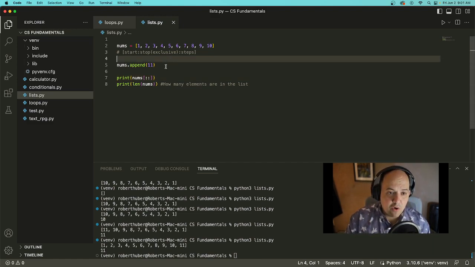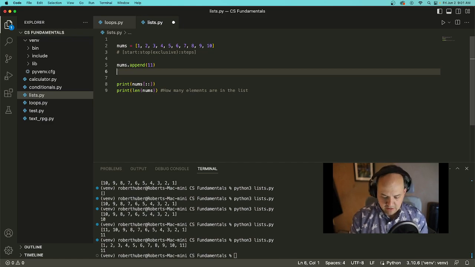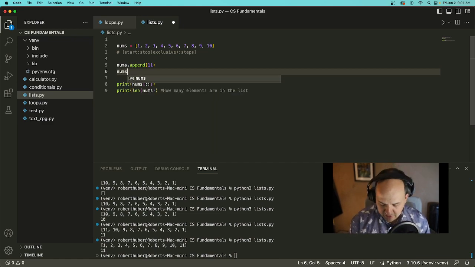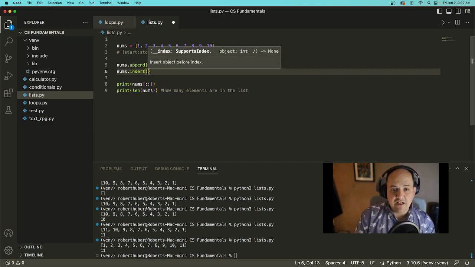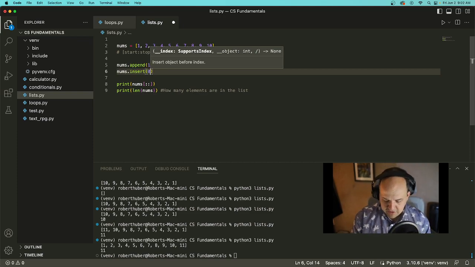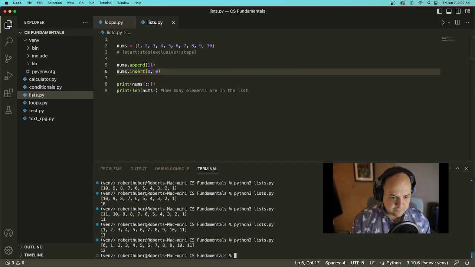Let's say for a moment though we didn't want to put it on the end. We wanted to put it somewhere else in the list. We could do insert. Insert is actually going to take two values. It's going to take the index where you want to put it and what you want to put in there. In our case, we're going to put 0 at the 0th place. So then if we run this, we now have 0, 1, 2, 3, 4, 5, 6, 7, 8, 9, 10, 11, which is 12 values.